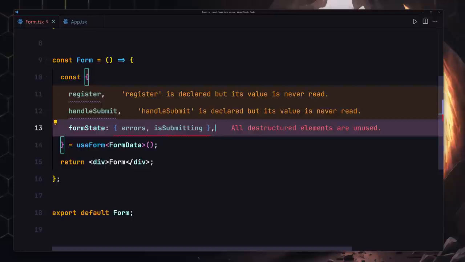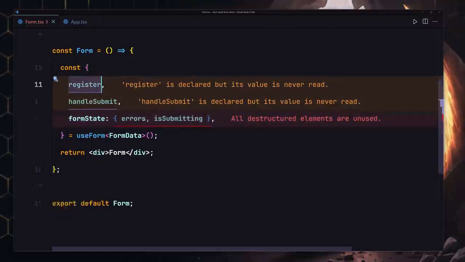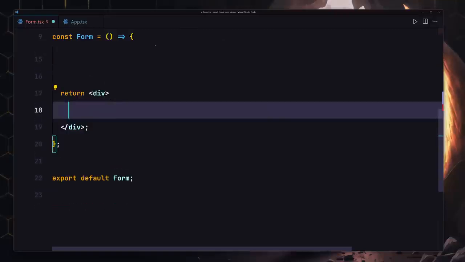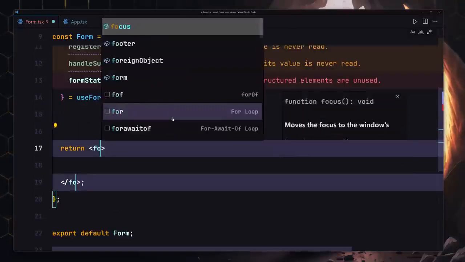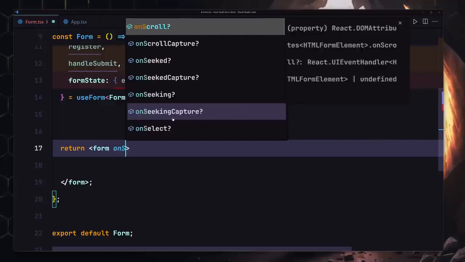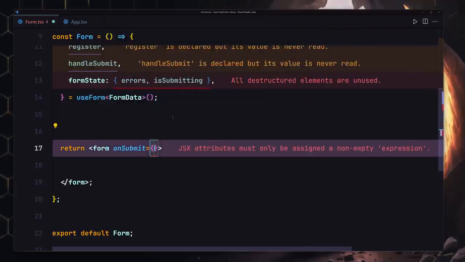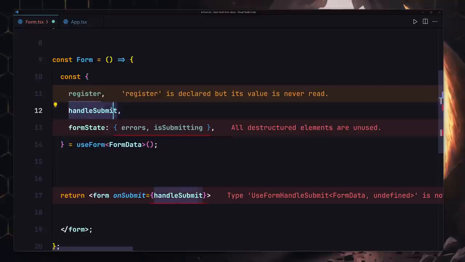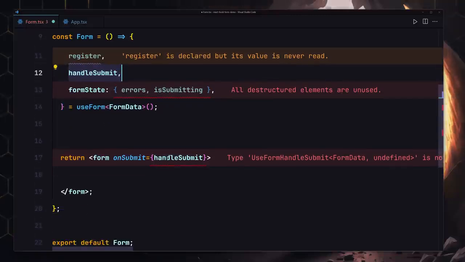We are now getting these errors because we have to use these. Okay, so now to use that, the first thing that I want to do is remove this from here, and instead of providing this div, I'm going to change that to form, and I'm going to also provide the onSubmit handler to it. For this onSubmit handler, we are going to be calling this function, handleSubmit, which we are now importing from this hook. Okay, so we have to provide it there.